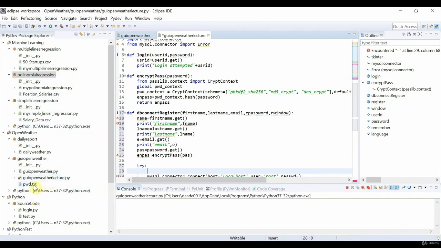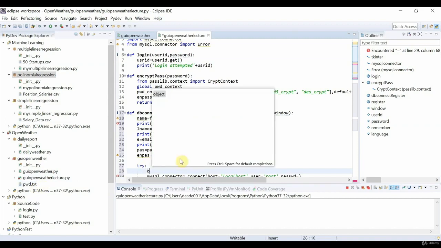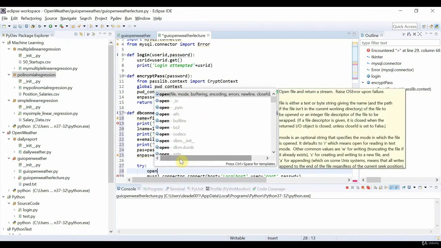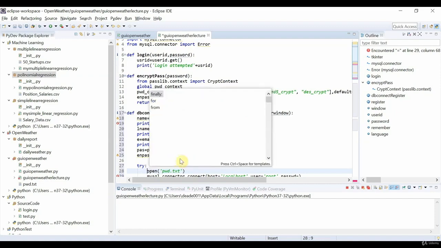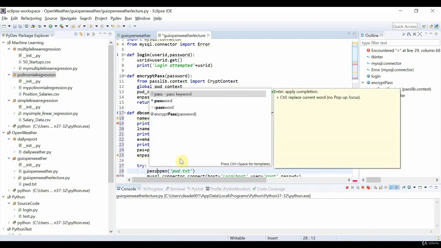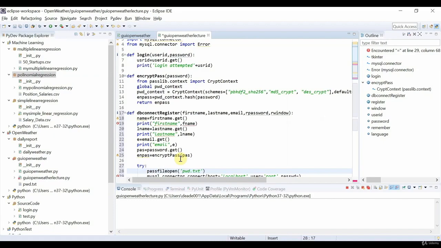So in the pwd file I have written the password. So I am reading from the file. For that, Python has the open method. In the open method you don't need to import any library, just mention the file name, pwd.txt, and the mode, or you can skip it also. So it will pass the file.